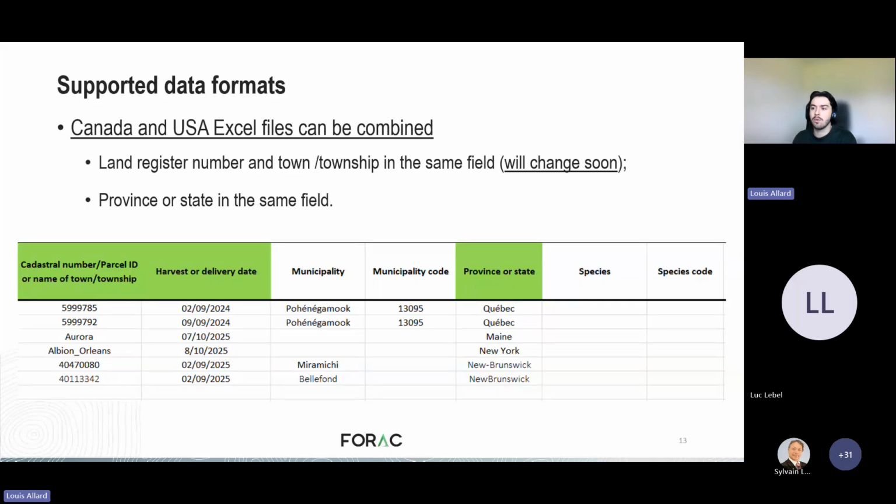So right now, how it works is that the cadastral number, the parcel ID, and the town and township have to be entered in the same field. We also have to have a harvest or delivery date and province or state.